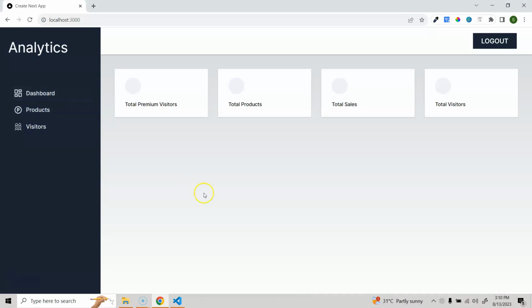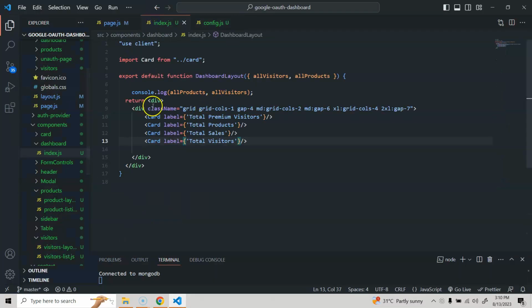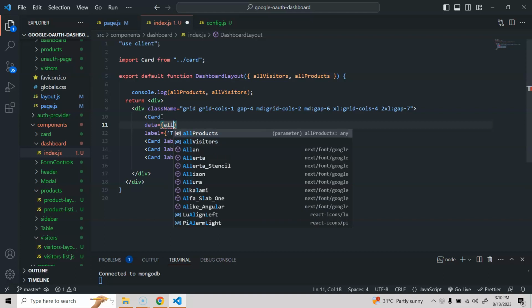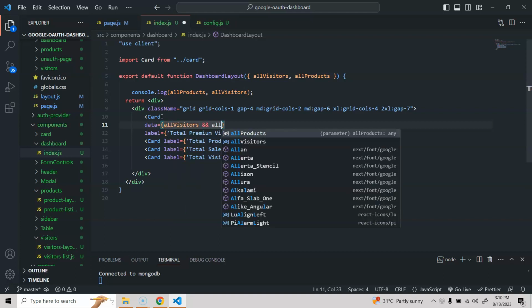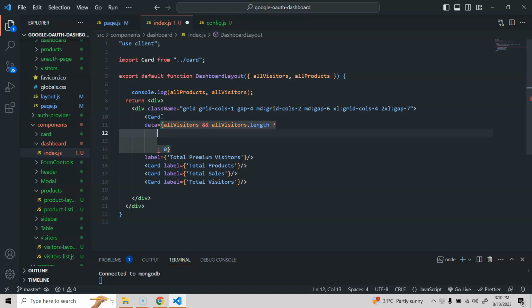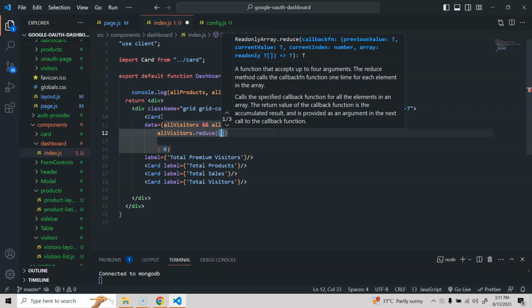This is fine. So now what we are going to do for the first one, we'll go here. We're having total premium user, so we have to pass the data here. So data will be all visitors, and all visitors dot length, if this is true, or else this will be 0. So here what we are going to do, we'll do all visitors dot reduce. So you have to reduce all the visitors that we have.